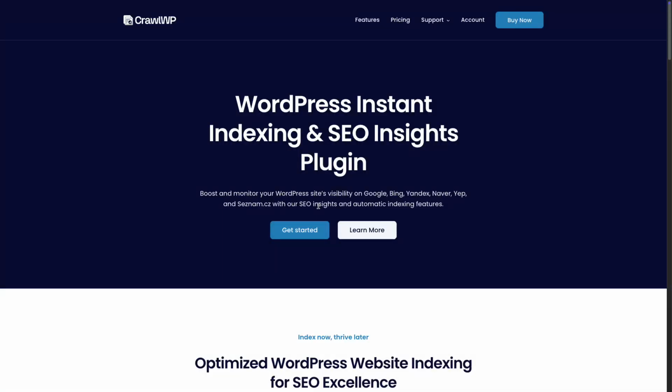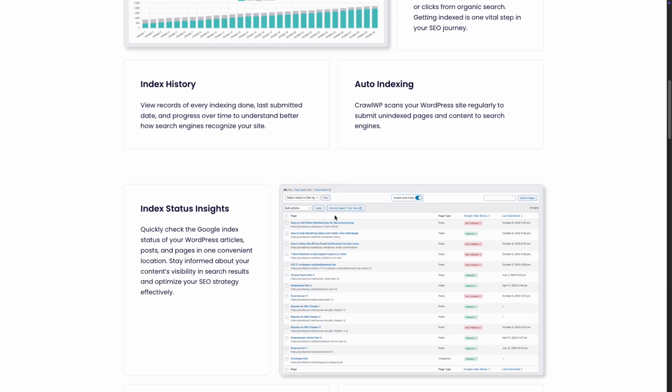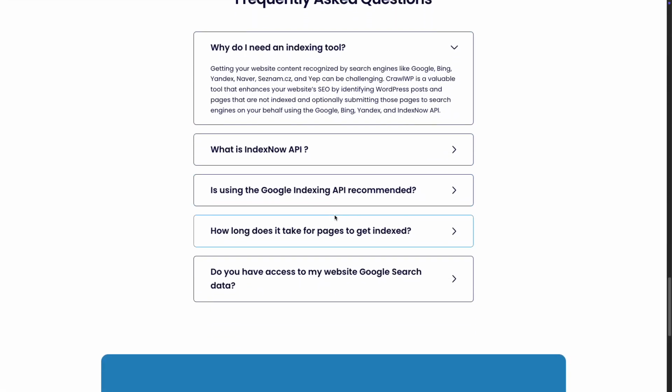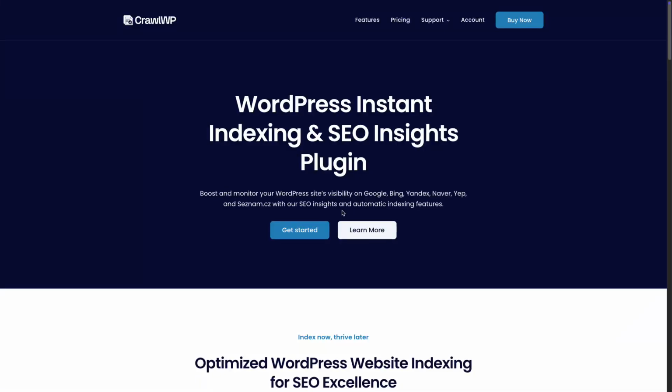This video is a quick overview and walkthrough of CrawlWP. It's a WordPress SEO plugin that makes it easy to submit your website's content to search engines for indexing. So right now we're going to cover the installation process and explore how it works.